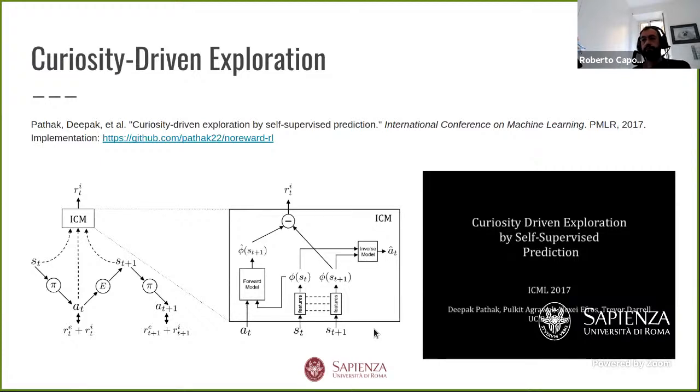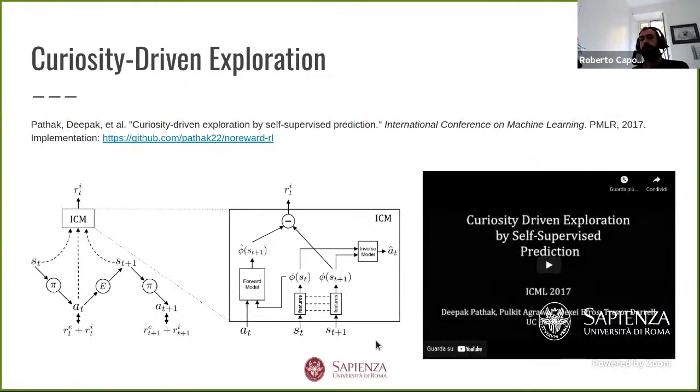Okay, so this was another step forward in understanding how to deal with exploration. So instead of creating an approximation of counting, we are letting the network say how good it is at predicting the next state, and based on that, we can compute our intrinsic reward.